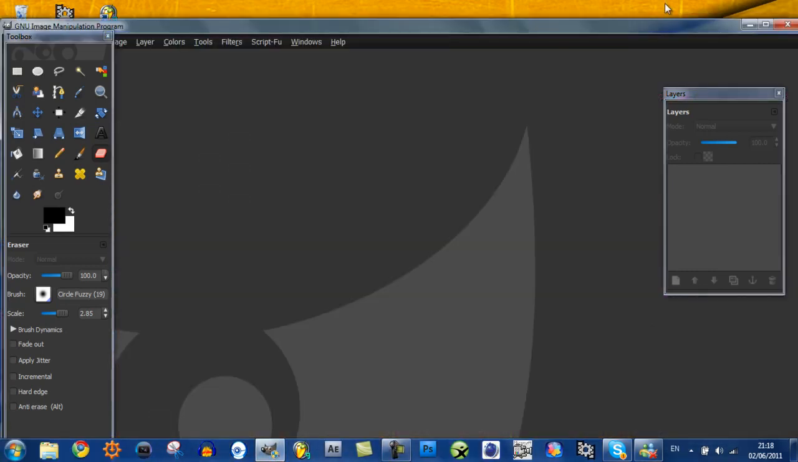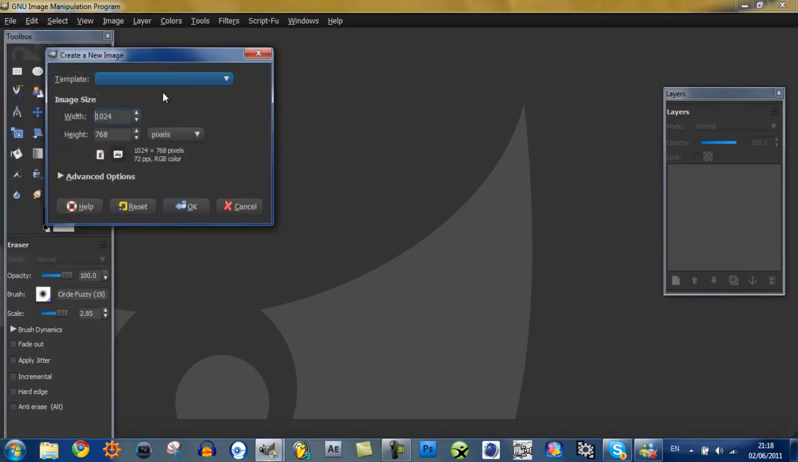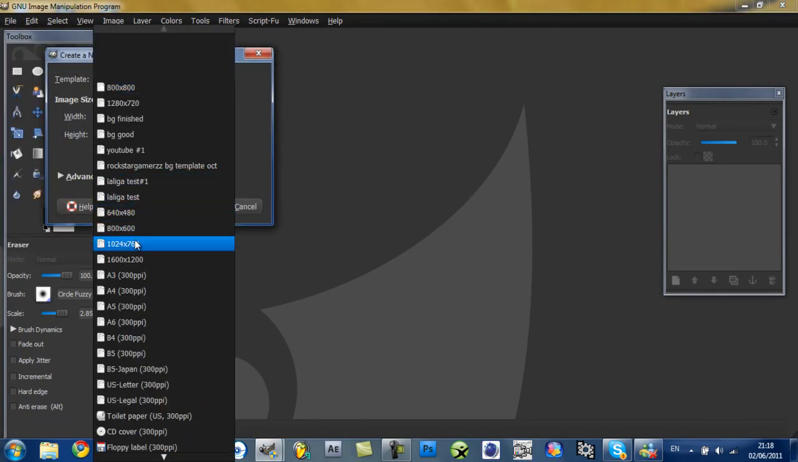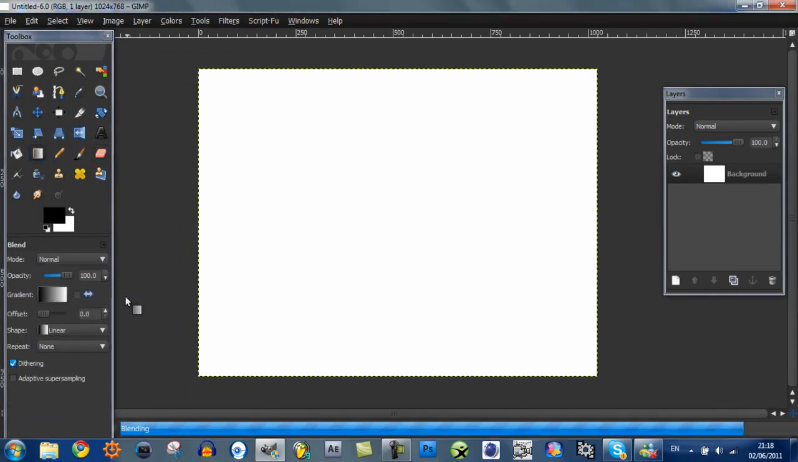Open up Gimp. I'm just going to make a new canvas. So yeah, that's basically, you know how to do that. And I'm going to fill it in with black.